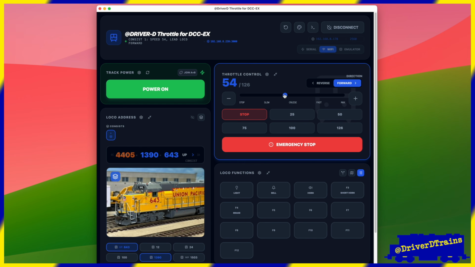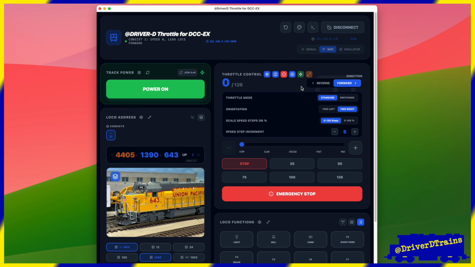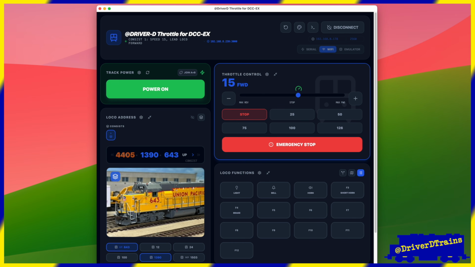We can drag the throttle slider, press the speed plus and minus buttons, and speed presets, or use a mouse scroll wheel and keyboard shortcuts to control our locomotive. We can also click the gear icon in the throttle control panel to customize a variety of throttle settings. We can activate our locomotive's DCC decoder functions in the Loco Functions panel.